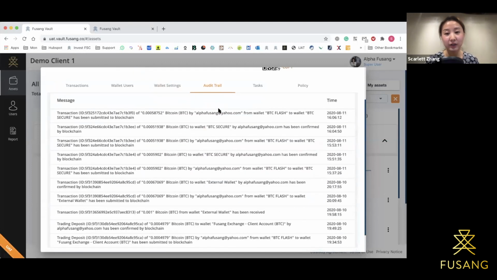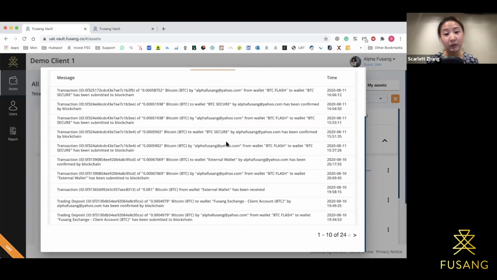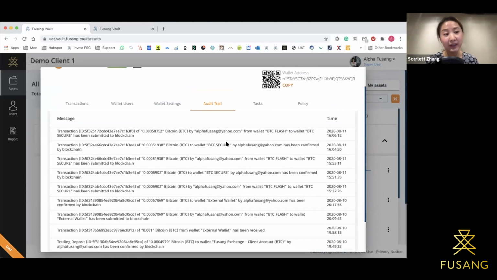Now we have audit trail. This is a highlight that I would like to mention because I understand that for many companies, if you are a hedge fund or wealth management or family office, they rely on the audit trail in terms of reconciliations and internal reporting. This is where you can find it. But there's also a better way. We can use the report function, which we'll show you later.